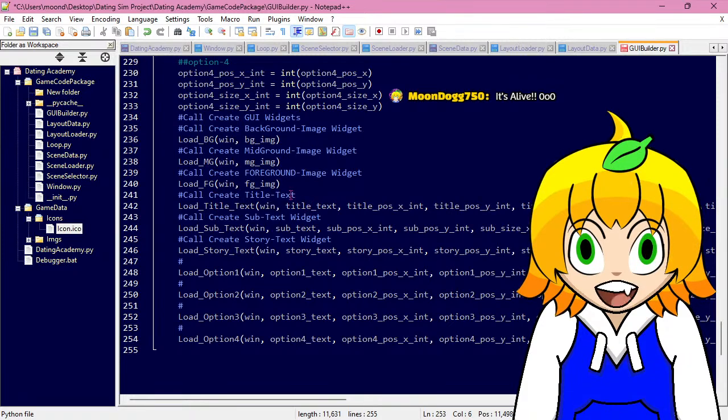Anyway, then we call create title text widget. Then we call create subtext widget, create story text widget, create button option 1 button widget, option 2 button widget, option 3 button widget. Anyway, we get all the widgets pushed through.